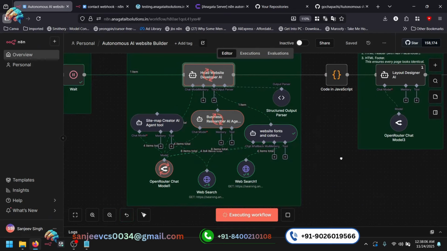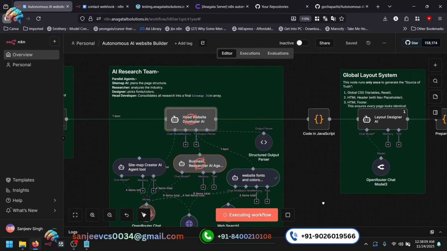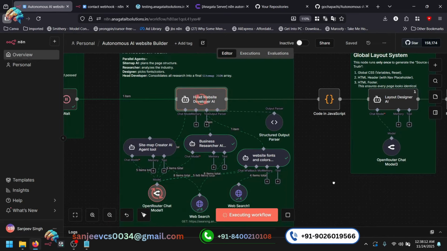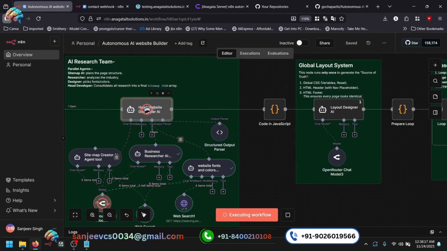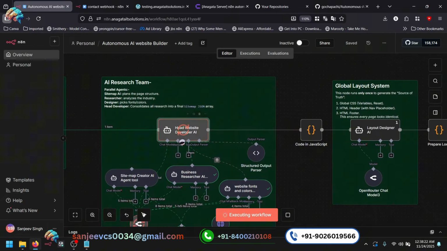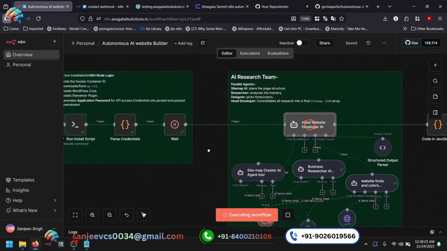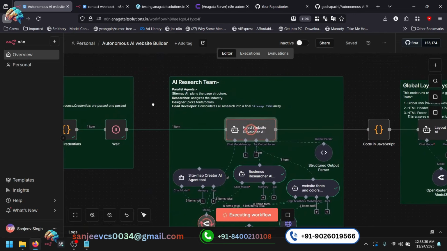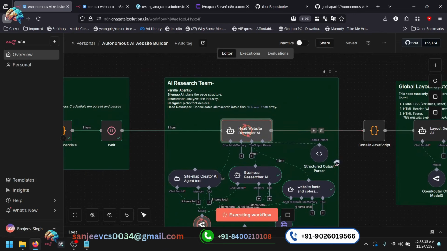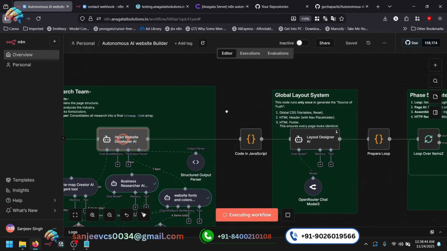Basically, it is pretty clear, and you'll know it when you see it. It's very easy. So after this, once we get all the credentials and everything, what we are going to do is plan the whole website. We are going to research the industry, choose and pick colors and everything, and create a sitemap in an array format.